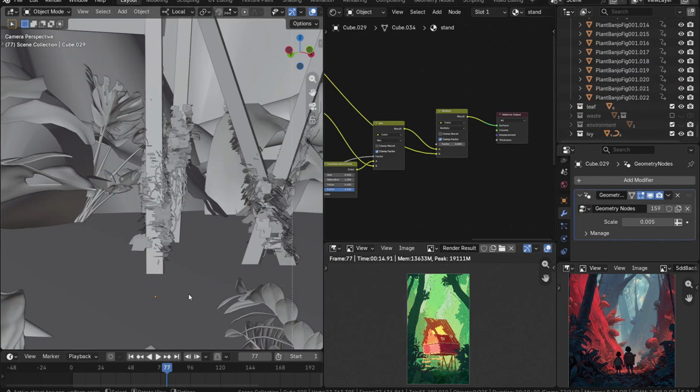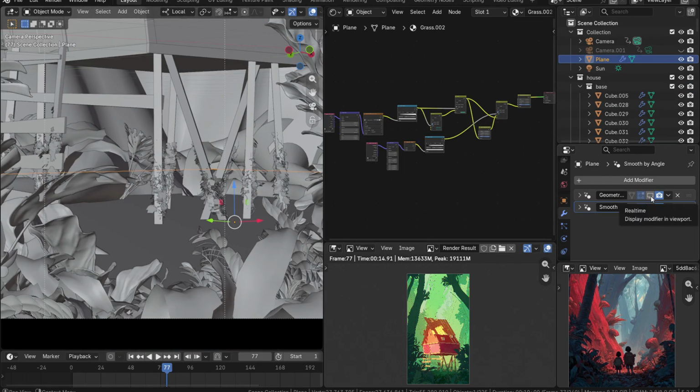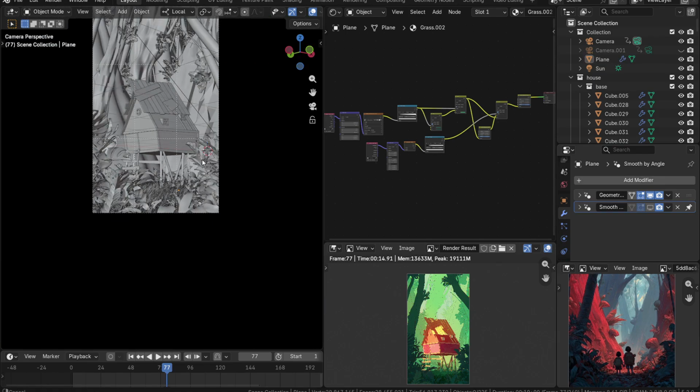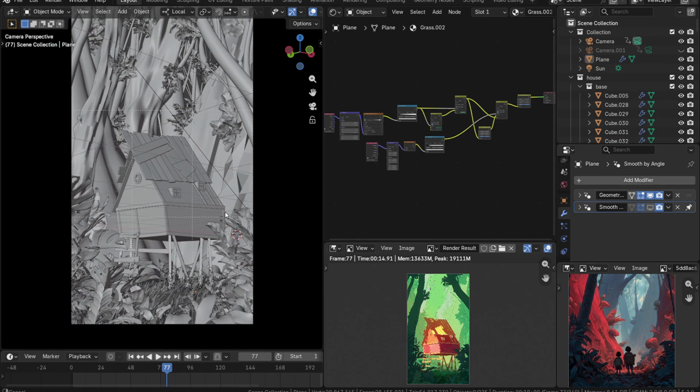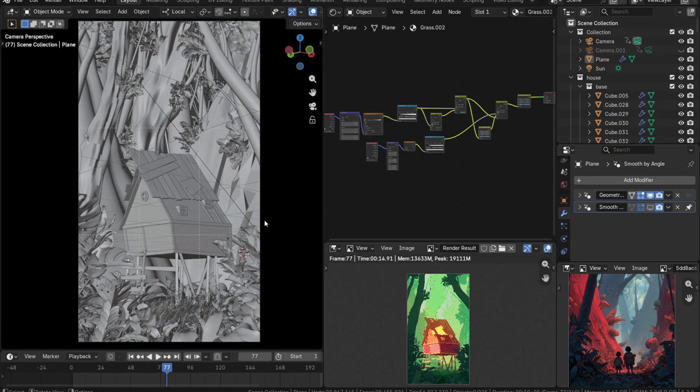Once I was done with the foreground, I also added some grass on the ground. For the grass, I also found the method on YouTube itself. I will also link it below. It created the stylized looking grass which matched the aesthetic of the overall project.